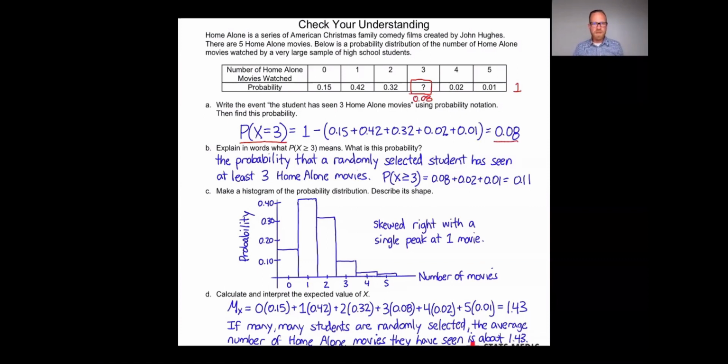For part B, we had to take the probability notation and turn it into words. This time, it's the probability that a randomly selected student has seen at least 3 Home Alone movies. You could say 3 or more Home Alone movies. That would be the same thing. And then we had to calculate that probability. And if it's at least 3, then we need the probability that X is 3, plus the probability that X is 4, plus the probability that X is 5, which is going to give us 0.11.